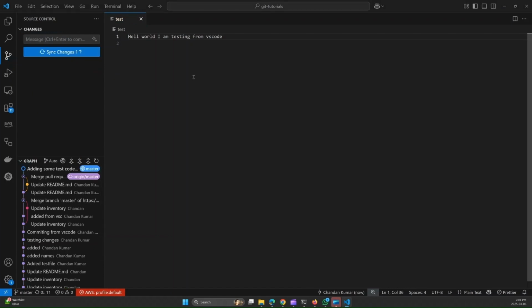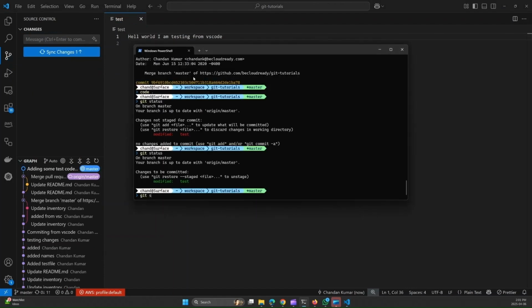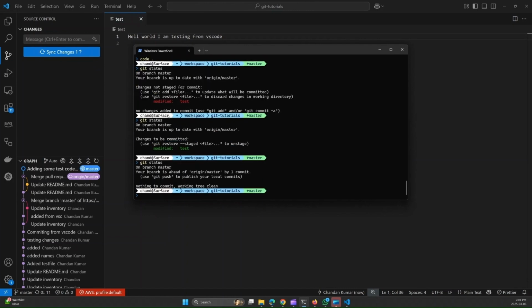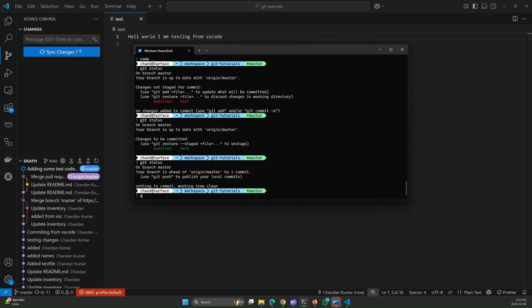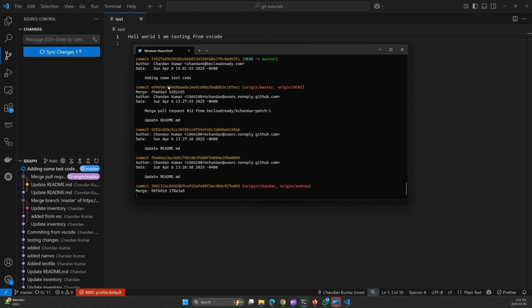Now my code has been committed. Now if I do git status, what I see is my branch is completely clean and there is nothing to be committed. If I do a git log right now, I see I just committed some code, and this commit is a snapshot of this code.